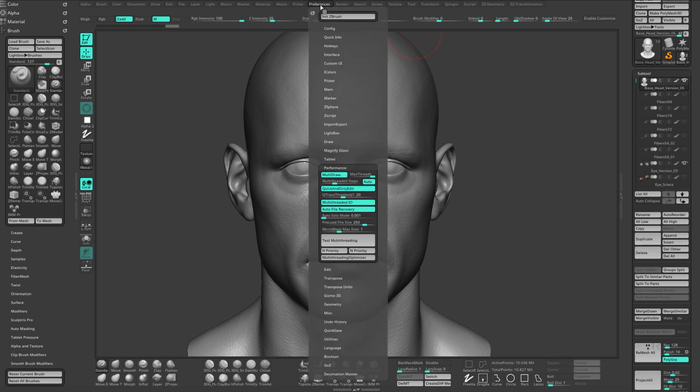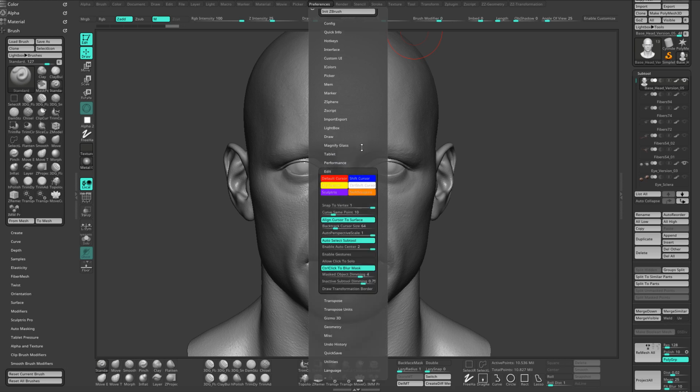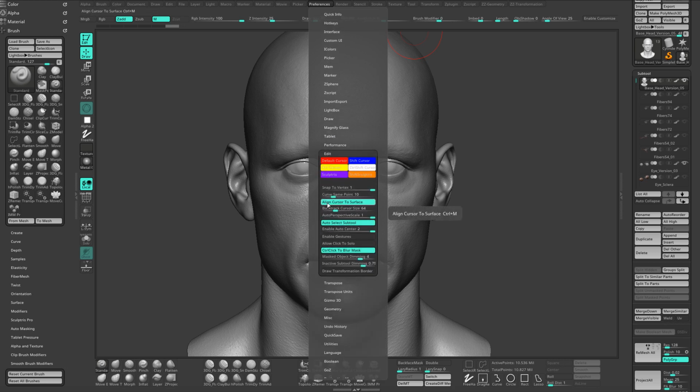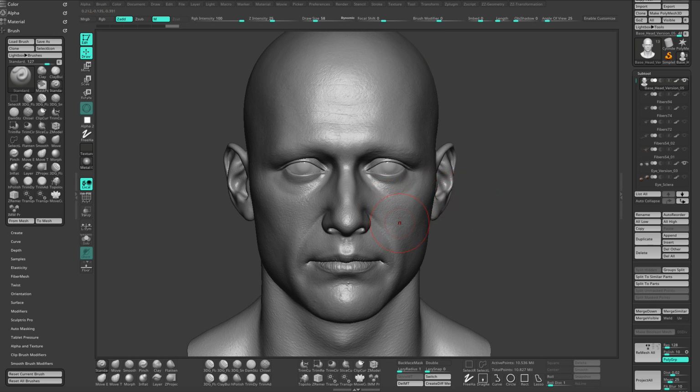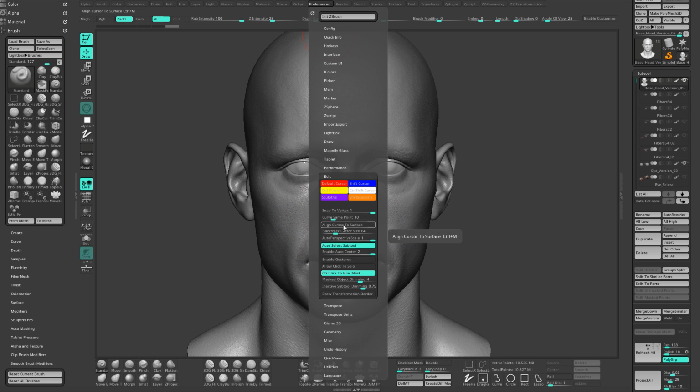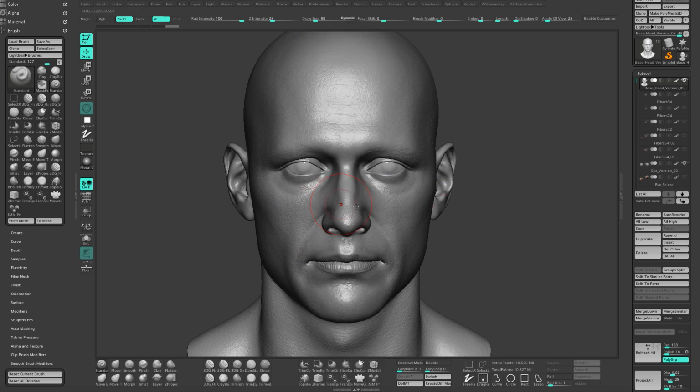You can still adjust that by going to the preference tab. I close the performance sub-palette and open up the edit palette. And here is this button located, align cursor to surface. So when this is turned off, the cursor does not follow the curvature of the surface, but of course still behaves the same way as before, except that it's now not wobbling around that much anymore. I always turn this function off to work with a steady cursor. I turn this function on again. I have set a shortcut key for this, and now the cursor follows the curvature of the surface again.